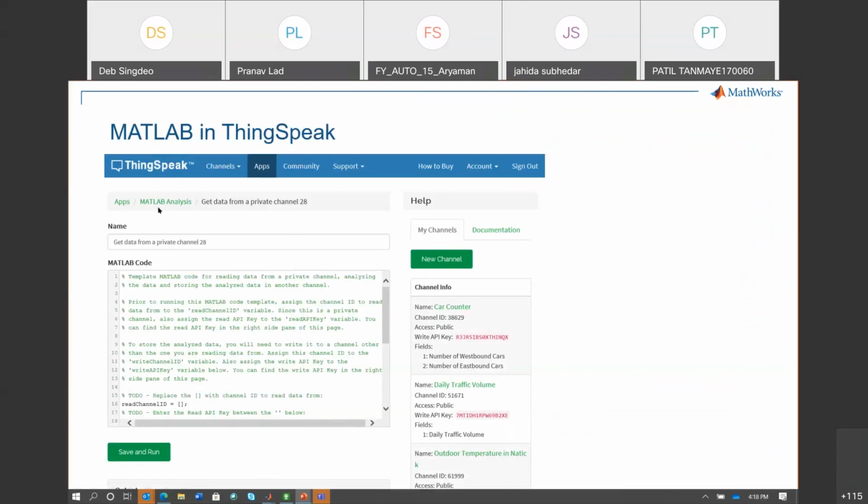You can run MATLAB analysis inside ThingSpeak by going into the tab known as Apps. The Apps button you see is at the very top. If you click the Apps button, you can create MATLAB analysis. And the syntax of this code is exactly the same as what we normally use in MATLAB.